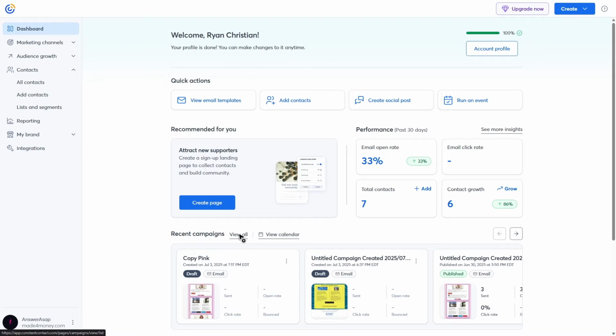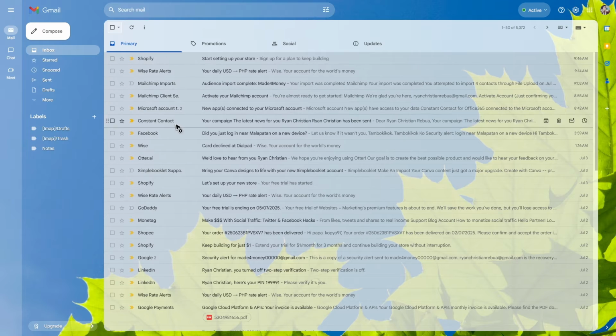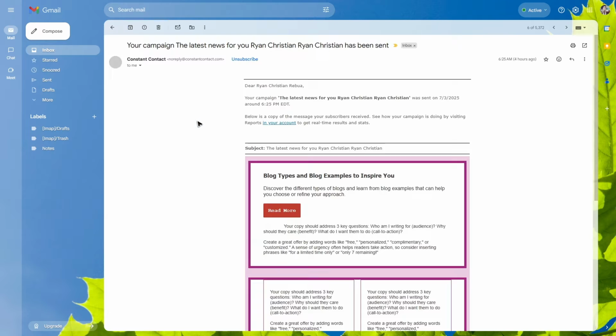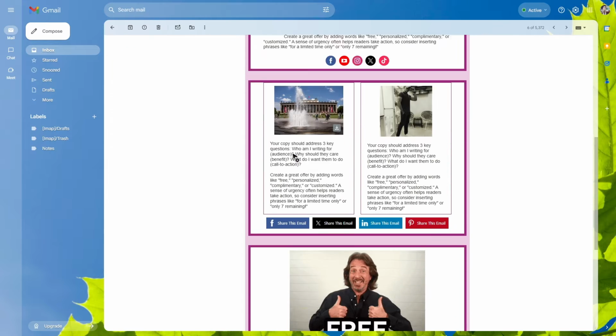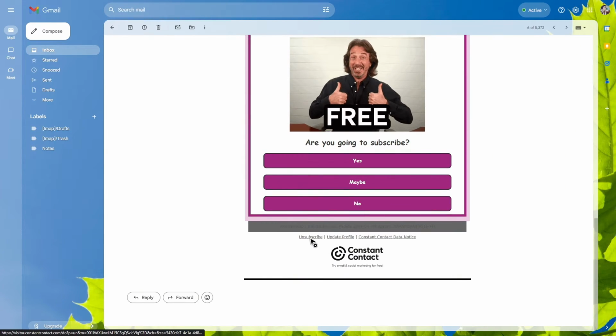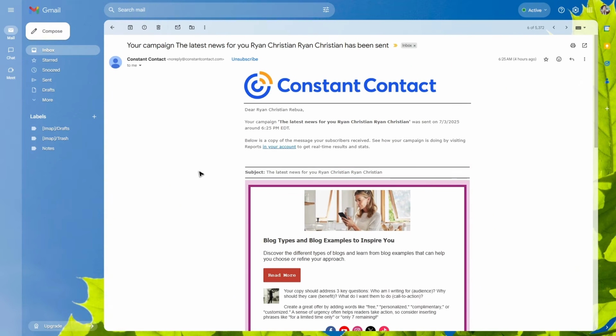Now, for individual emails, you can unsubscribe by clicking the Safe Unsubscribe button, which is usually located right here on the email from Constant Contact. Click on it, and here we have the unsubscribe button. And at the very bottom, we also have the unsubscribe button or link. Just click on either of the two, and once done, you'll be redirected to a page to confirm that you want to unsubscribe from future emails from a sender.